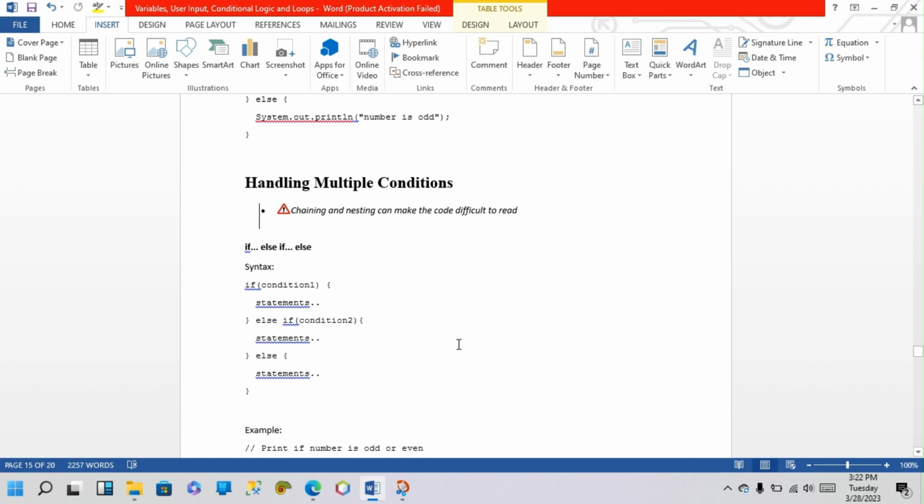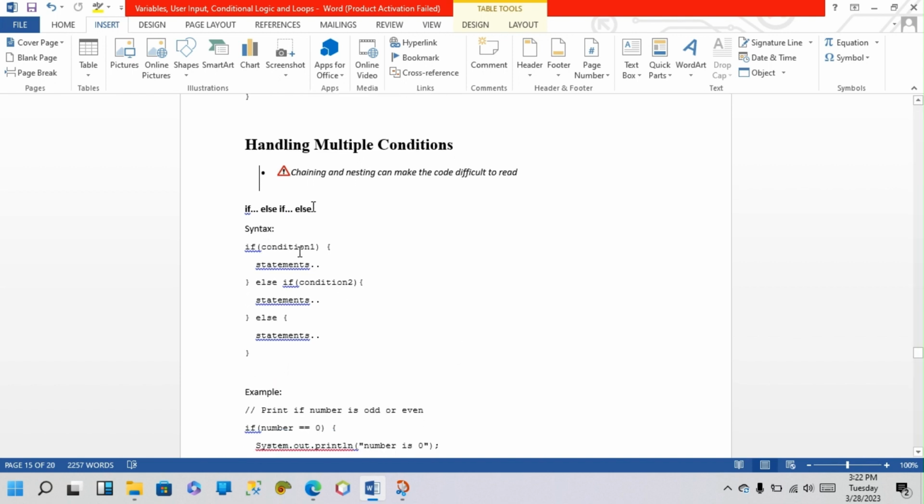Multiple condition. Sometimes we need to check two or more conditions. If the first condition is maintained, then the first statement will execute. If the first condition is not maintained, then the second condition will be checked. If the second condition is not true, then the third condition will be checked. If the third condition is not true, the fourth condition will be checked. If no condition is true, then finally the else condition will execute.